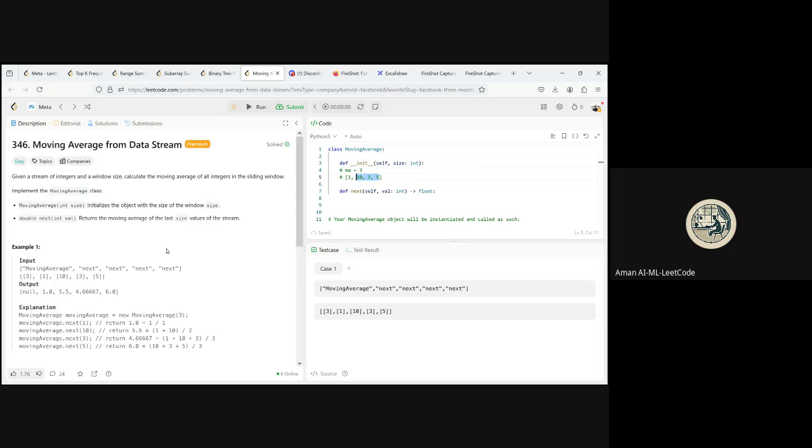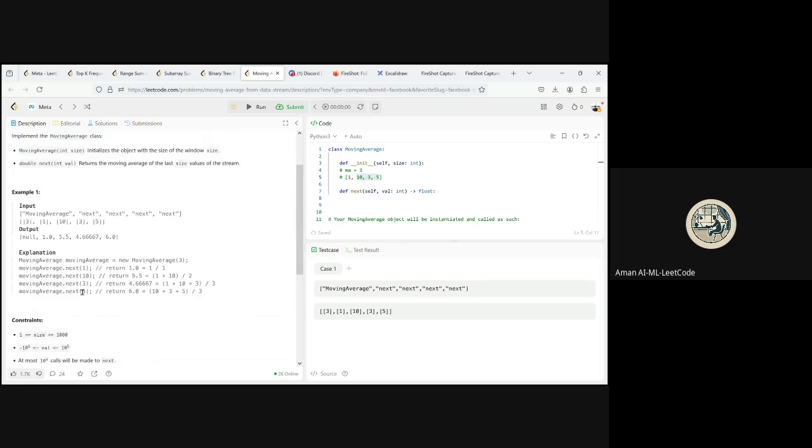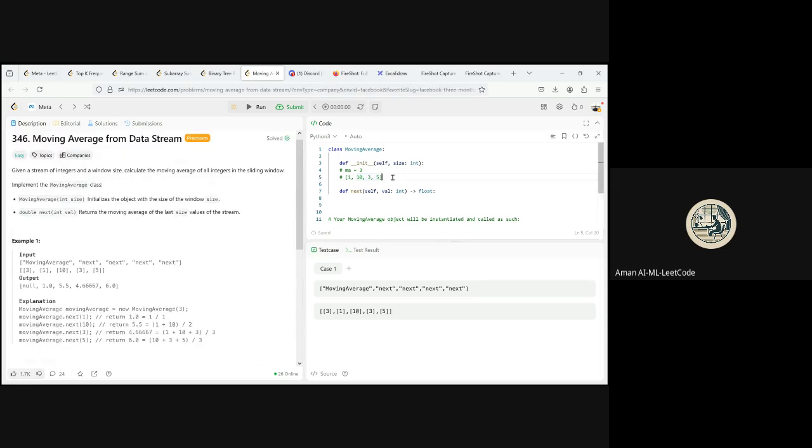Let's just check, what is the constraint? Size is 1000. Value can be 10 raised to the power 5. At most 10 raised to the power 4 calls will be made to next. That's straightforward. So all we need is one self.size, and then we need a list to maintain, right? So nums. This is what you need.